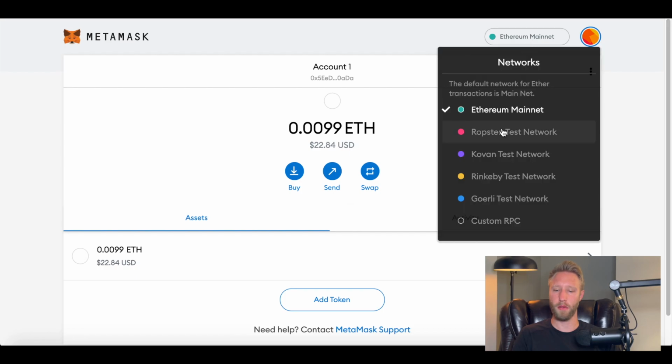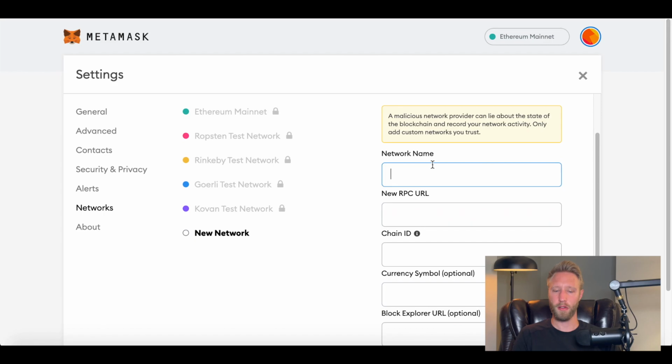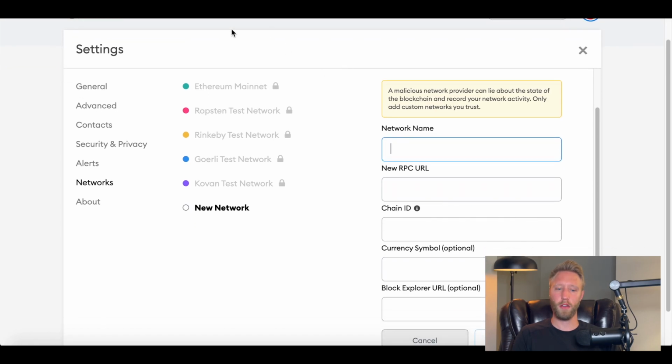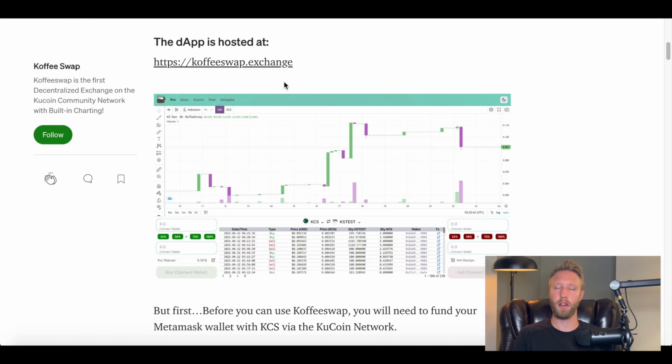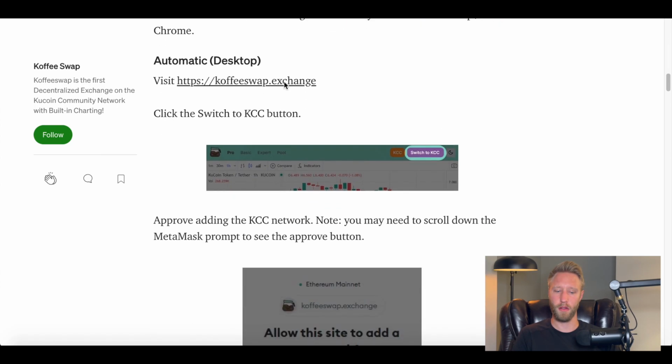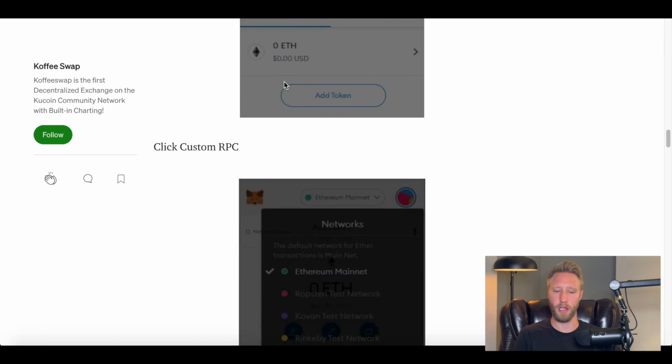Here at the top, you will have to change this to a custom RPC from the Ethereum mainnet, and you will have to fill out this information here. I do have this article with the information that has to be entered, and I will be posting this below the video if you're interested in checking it out. We can see here, this is the information that you must manually enter.